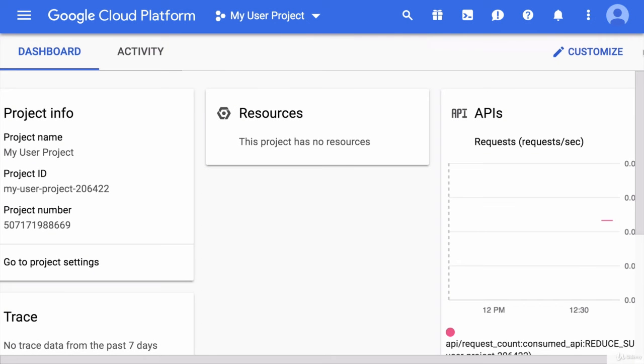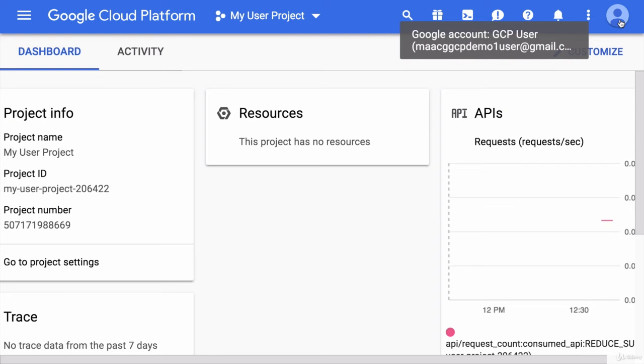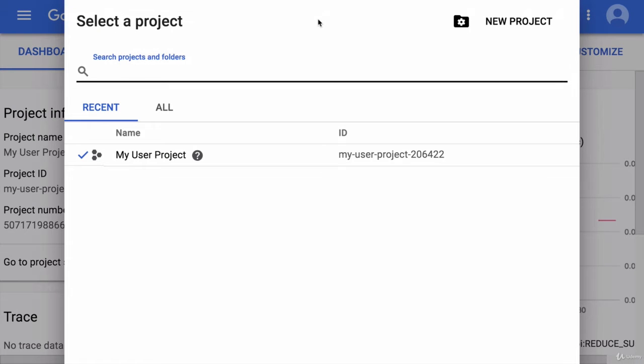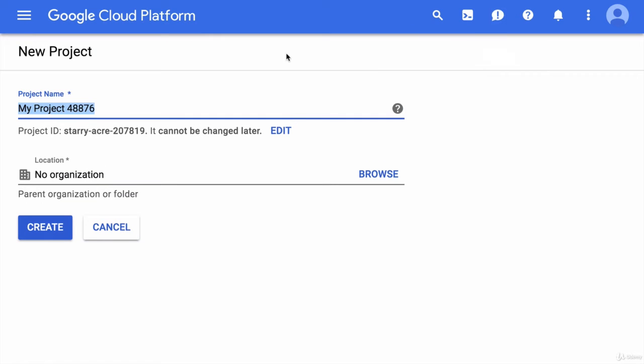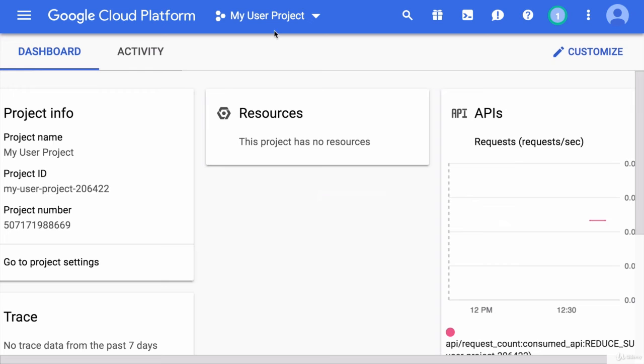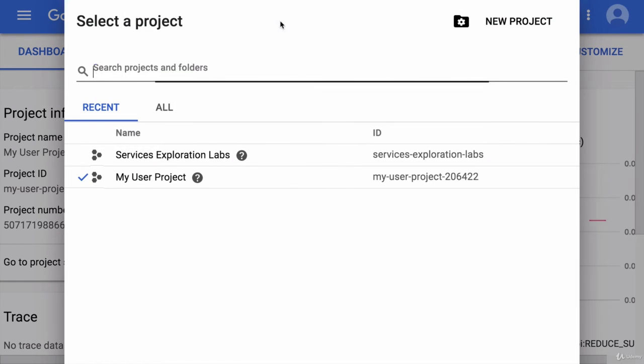Alright, here we are in the console, and we're logged in as the user account. To start off with, we're going to create a new project. Generally, when you're working on a new thing, you make a new project for it. And in this case, we're going to make a project that we'll use to explore a few new services. So we'll call it Services Exploration Labs. Like always, it takes a bit of time to finish creating the project, but when it does finish, we can select it from the list.